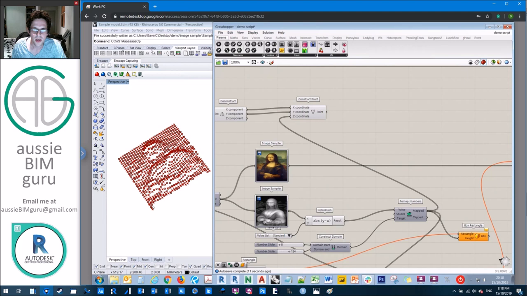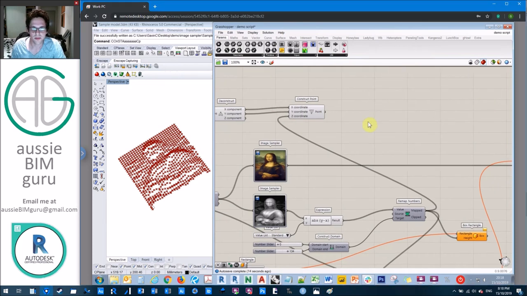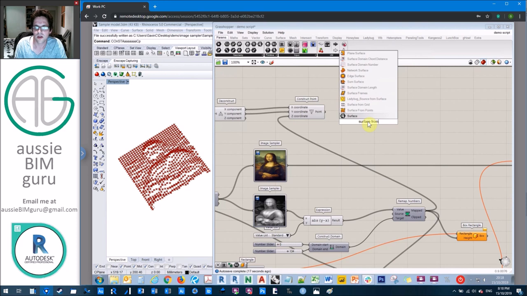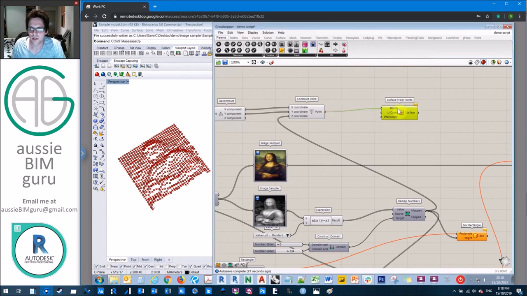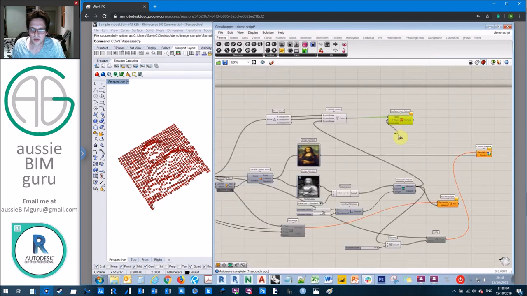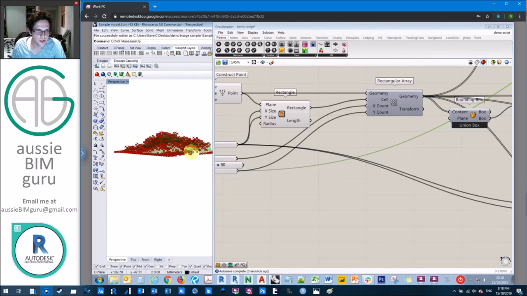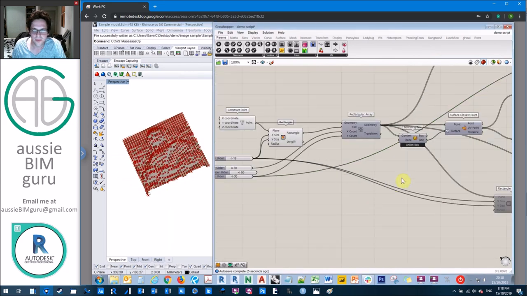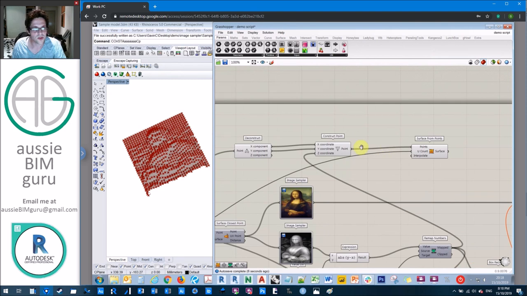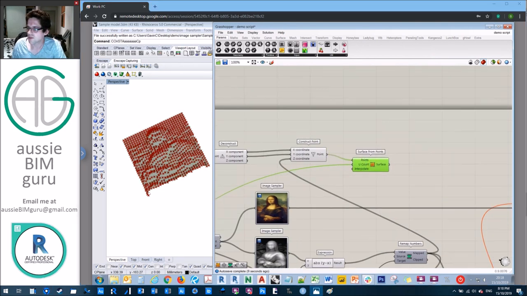And what we can do with these is actually create a surface from points. So I'm going to get a surface from points. And I'll take these points. For my U count, I need to go back to the start of my script and take my sampling value. You'll see now I have a surface that follows these points as well. So now we have a single surface we can work with rather than a set of boxes.